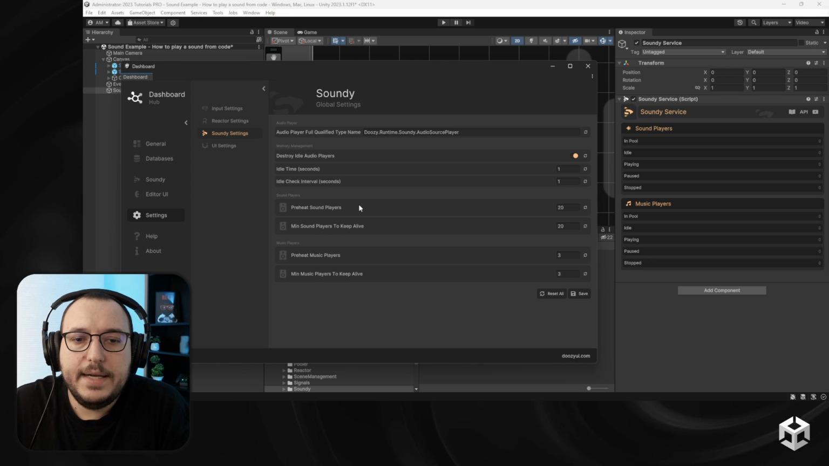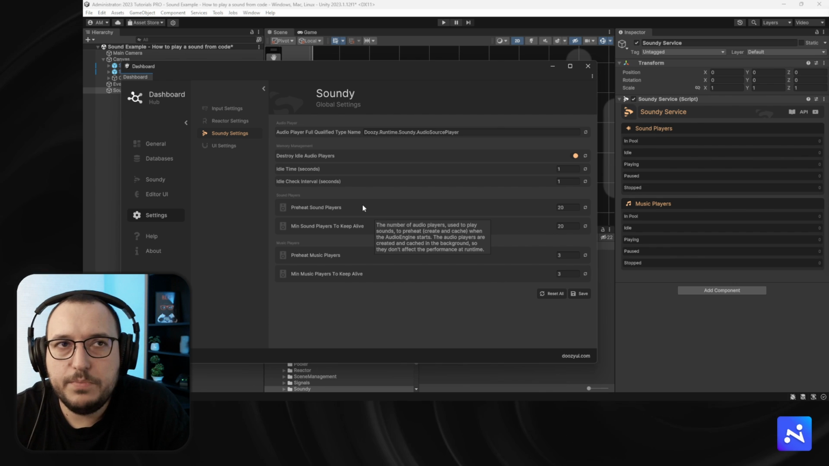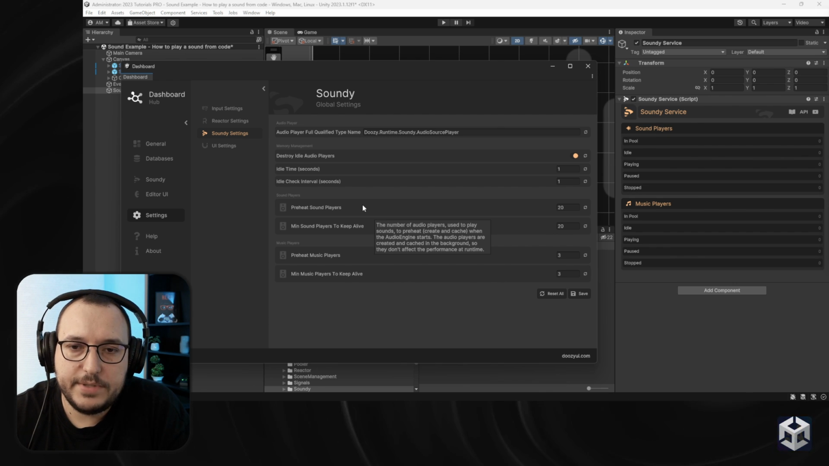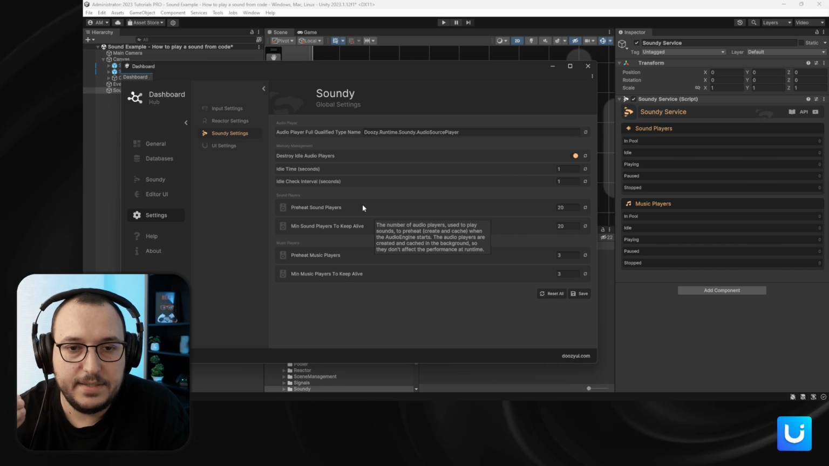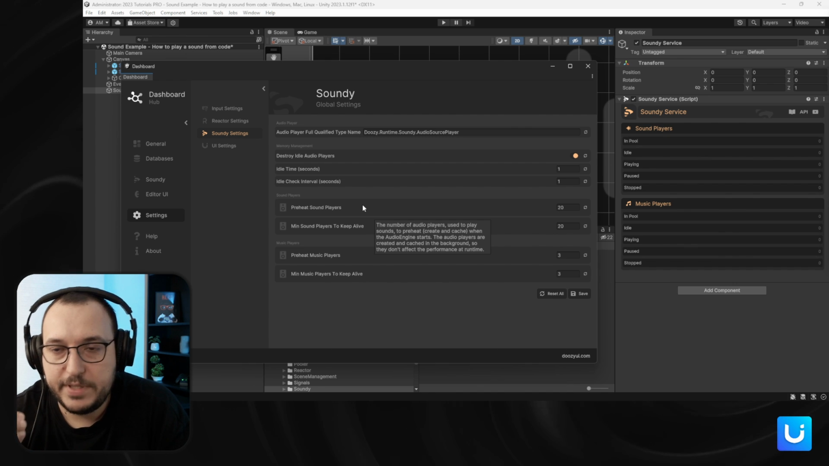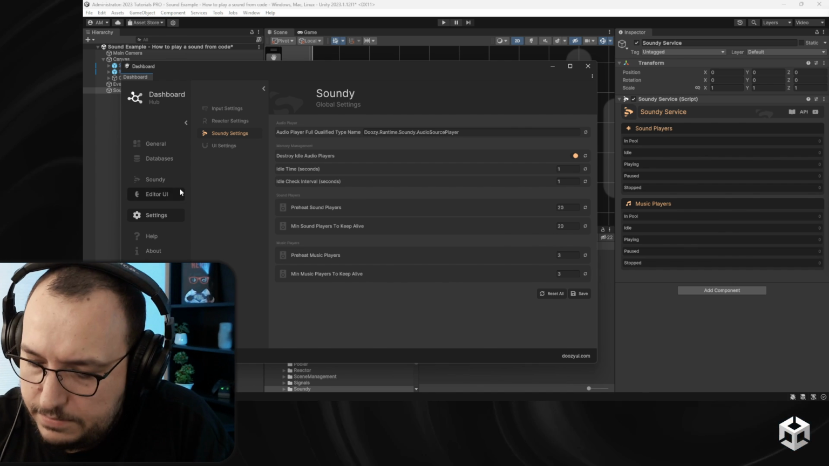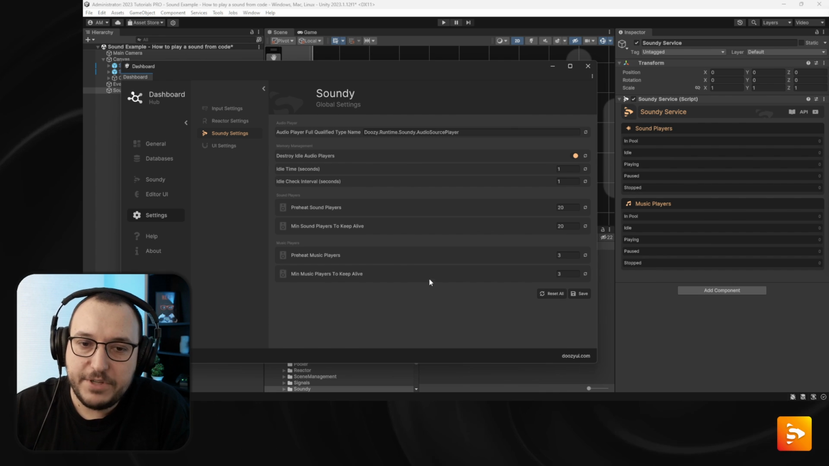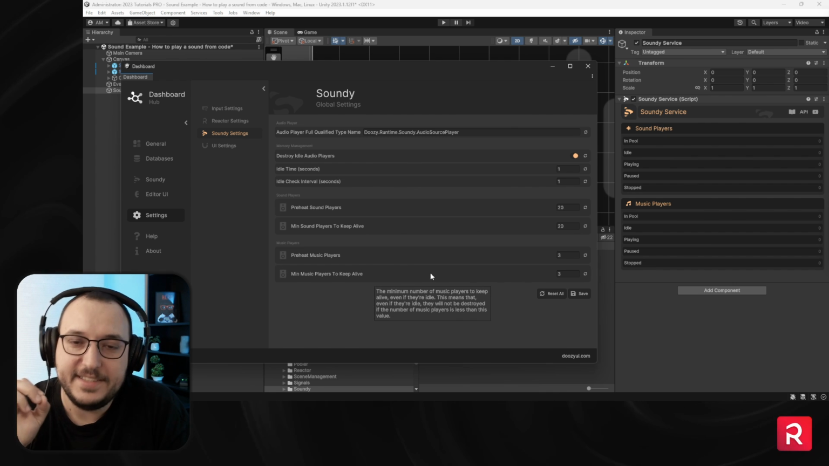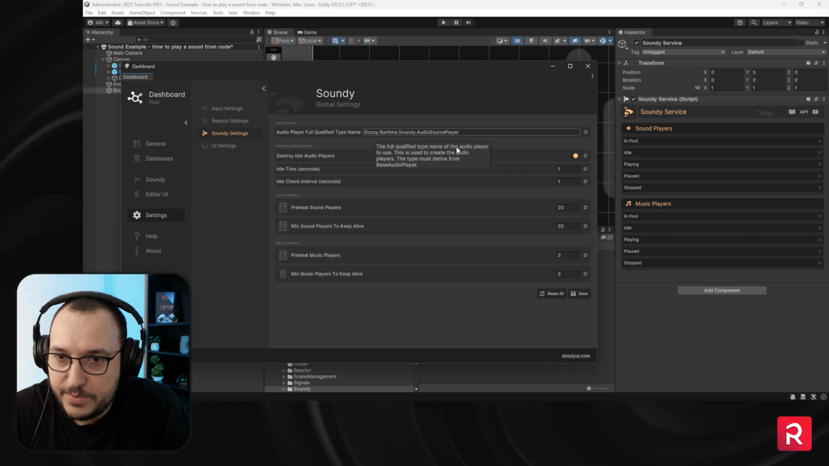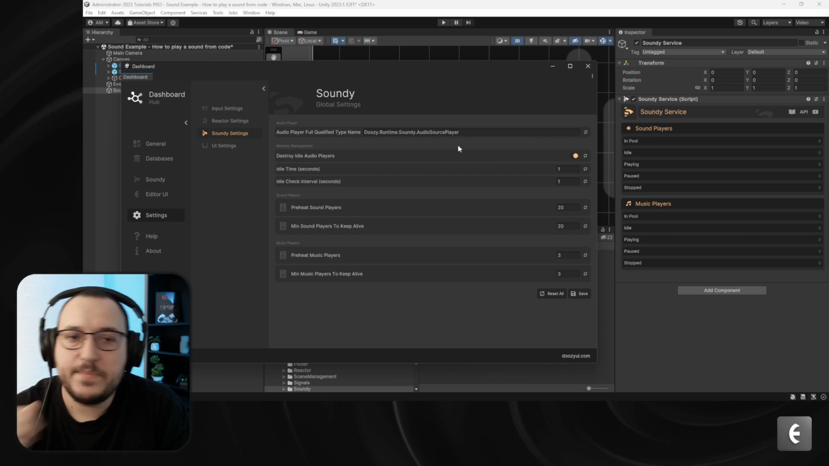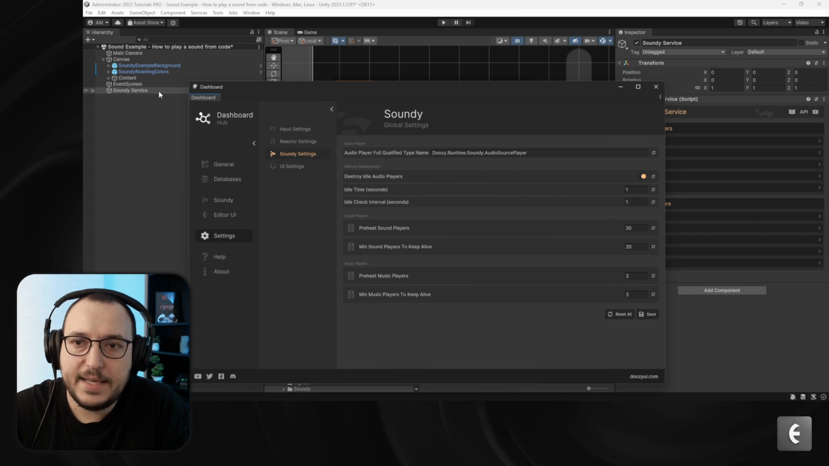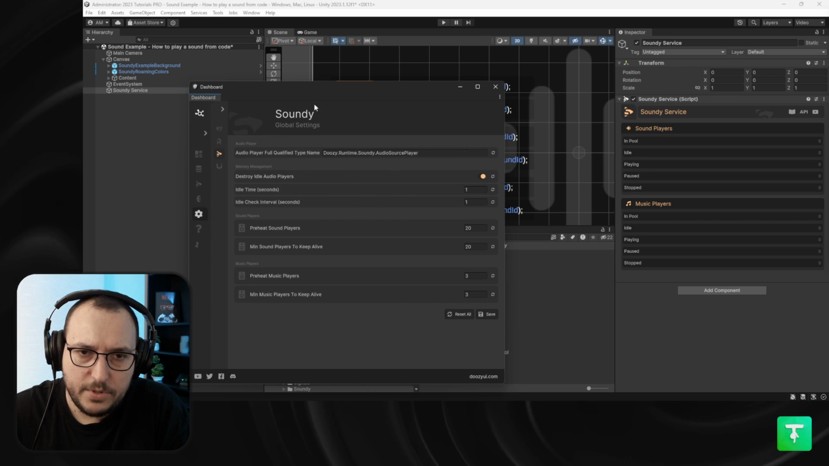All right. Now, you may want to preload your sound players. So by default, 20 sound players are created. 20 audio players are created to play sounds. And 3 audio players, in this case audio source players, these ones, are created to play music. All right, so let's enter play mode and see that actually happen. Let me make this a bit smaller.